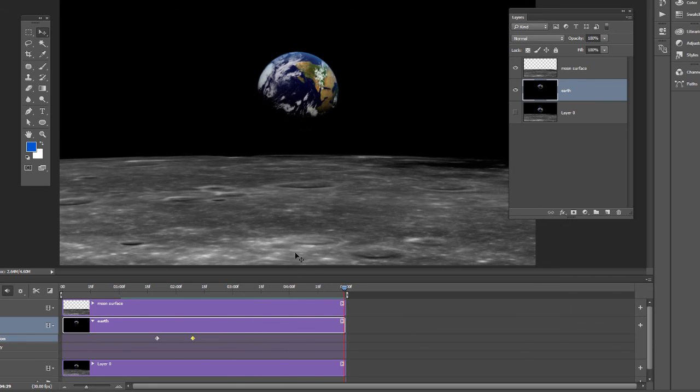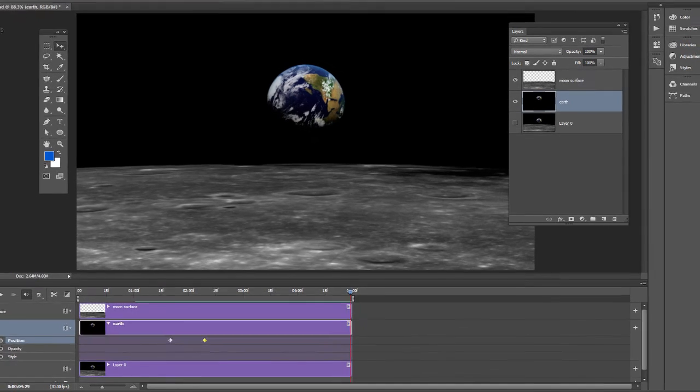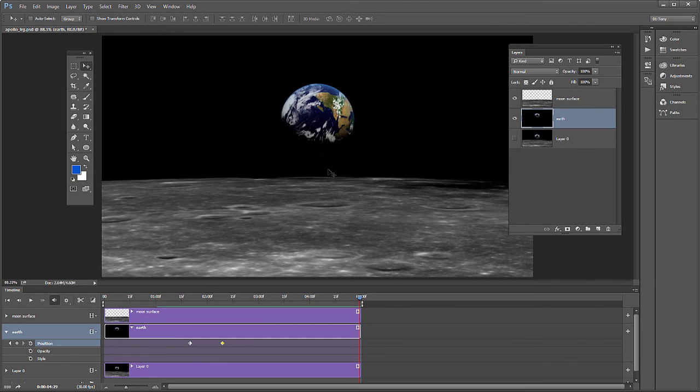And then when you're done, you can render this to a MP4 if you like, or you can even save this as a GIF, a nice little animated GIF. Don't forget to reduce the size when you do your save for web.